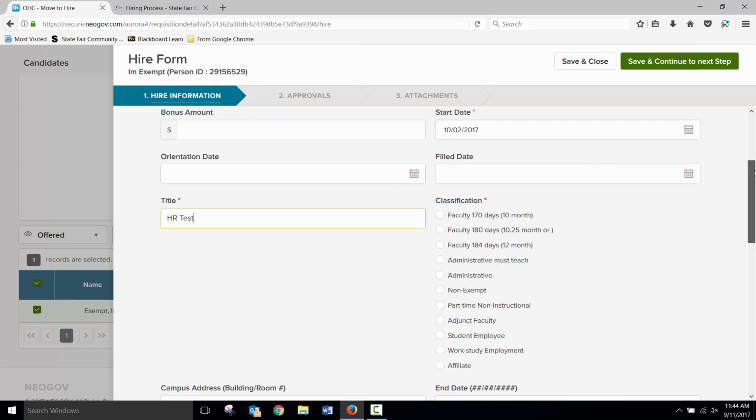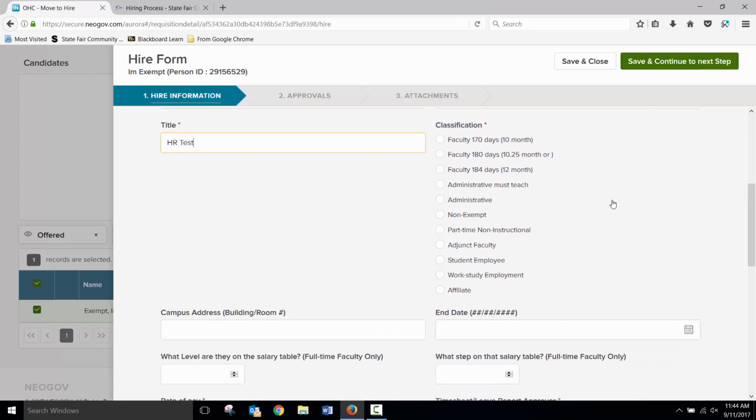Under classification, you'll want to select the type of position that this is filling, whether this is a position that has teaching requirements but would otherwise be exempt. You could indicate that. You can indicate the classification based on the number of days contract for a faculty member. You can select a student employment or work-study position, as well as affiliate or adjunct instructors, part-time, exempt, and administrative.